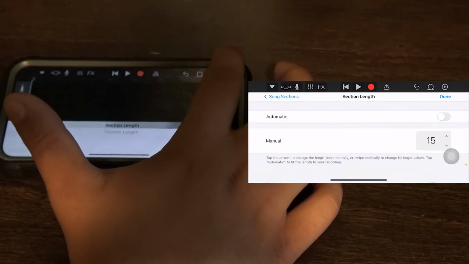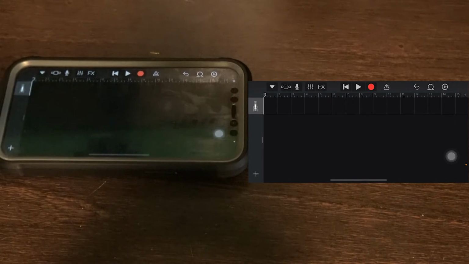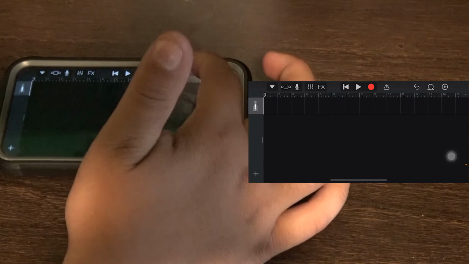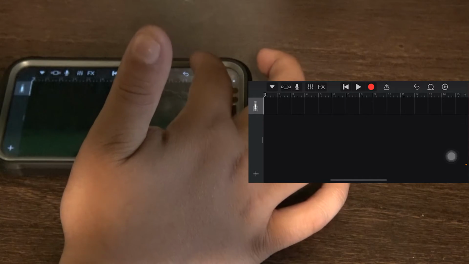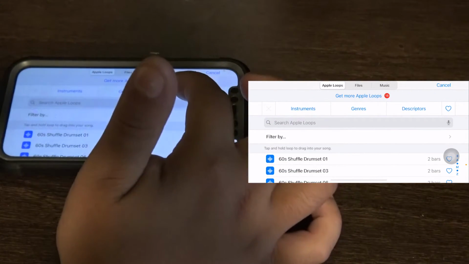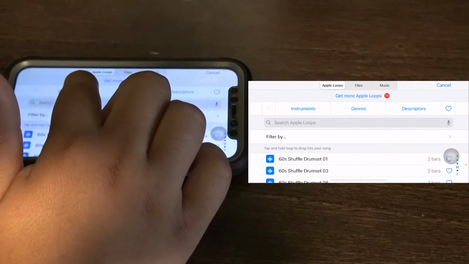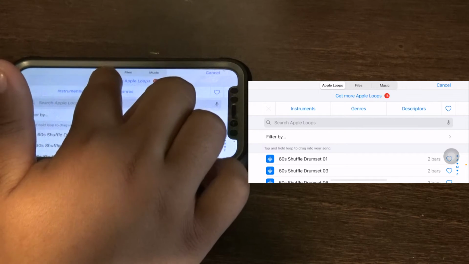Click done. And then you see your timeline change from 8 seconds to 15 seconds. Now you see you have this circle with 2 dots at the end. Click on this, and then you are greeted with all these options. You have where it says Apple Loops, Files, and Music.